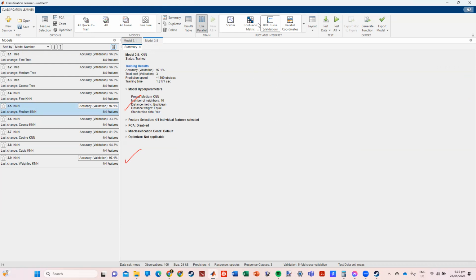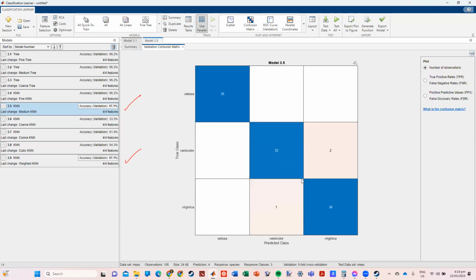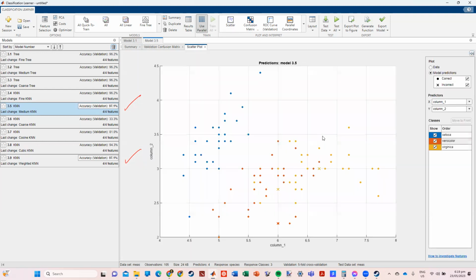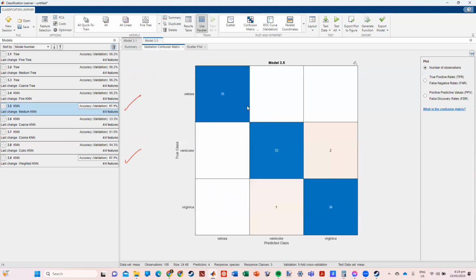If you want to create a confusion matrix, make sure you are on the right model. I'm on model 3.5. I can use the confusion matrix here, and a confusion matrix will be generated. Then I can also click on the scatter plot. Okay. And then the query points are marked with an X. All right. So remember the training here was done for 105 data set. You can see the number of training data by summing up all the entries in the confusion matrix. So there are 35 representatives for each of the classes, so a total of 105.